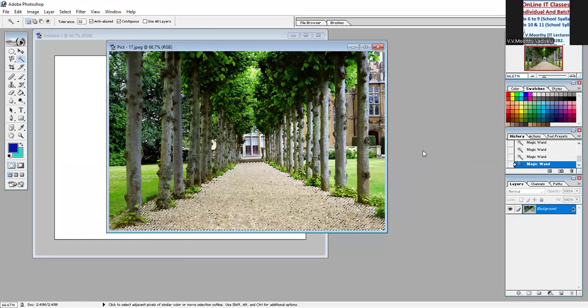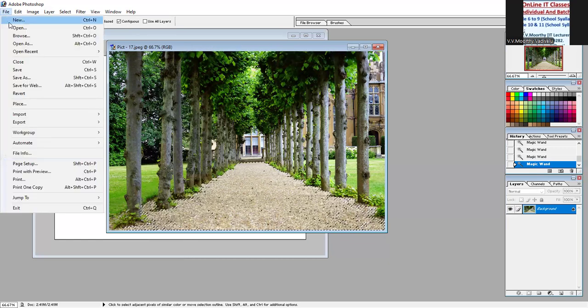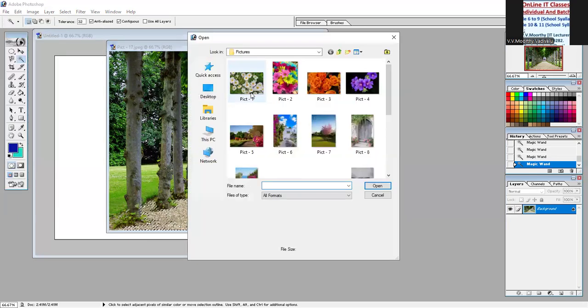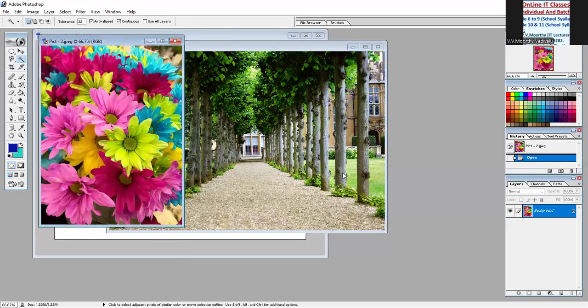Now how to make the patterns. We can create a pattern from something, say any picture. So how to create the patterns? I take one JPG picture. File, open, and select this one. Then after that, OK.